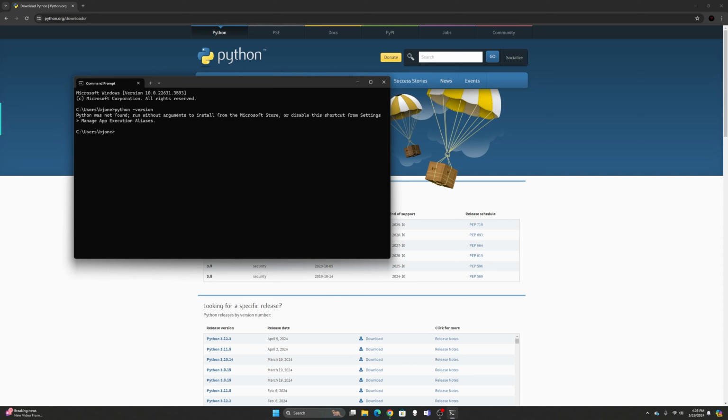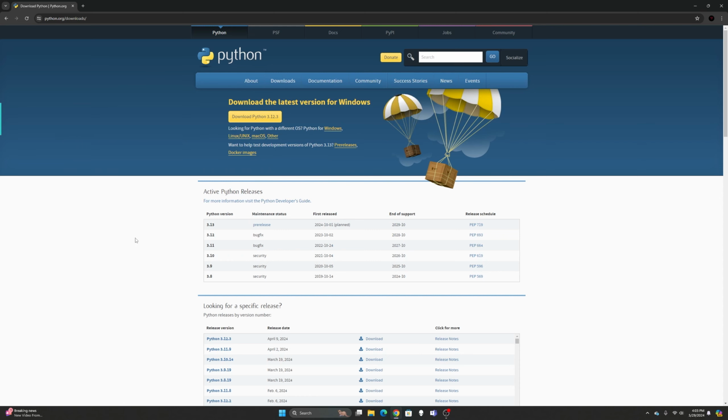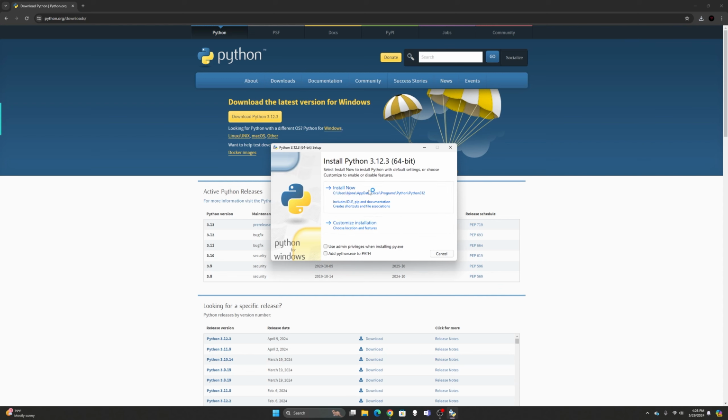Okay, so Python was not found, and so you can try to do pip install yfinance, which is a popular library, and it says pip is not recognized. All right, so we're going to change that. So the first way to do this is we can go to download Python, and it will download the installer for you. And you can go ahead and click this and then install now. But before you do that, let's do add python.exe to PATH.